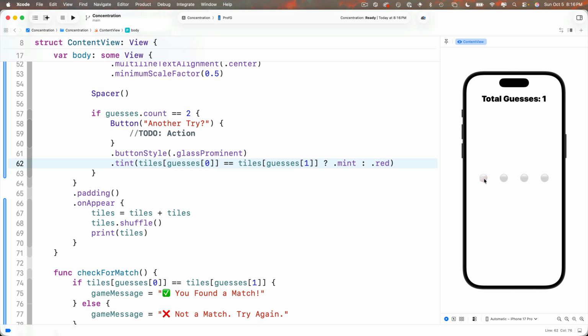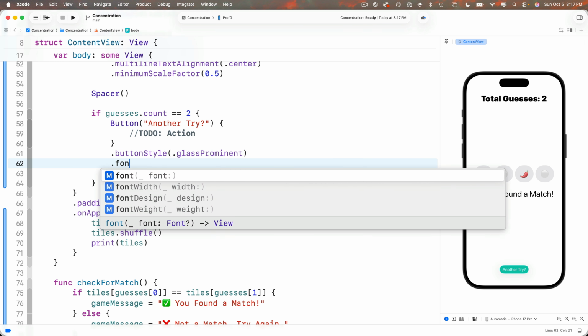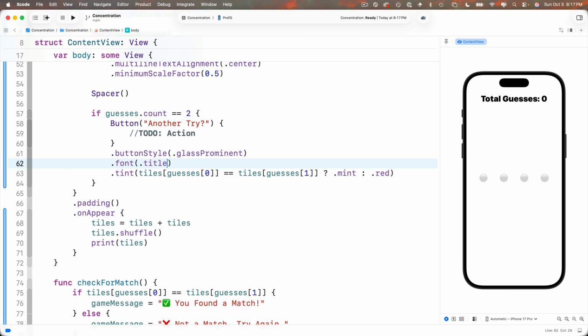Now let's try this out. Chili pepper, rocket, not a match. Red button shows up. Nice. Rocket, chili pepper, not a match. Once more, chili pepper, you found a match, and it's the mint button. Cool. Now that button is kind of tiny, and oh yeah, remember that I did say to set the font for the button to the title font. I'll do that. We'll try again. Things are looking great. And now remember what we need to do. If we click on the Another Try button, we need to change the disabled button.